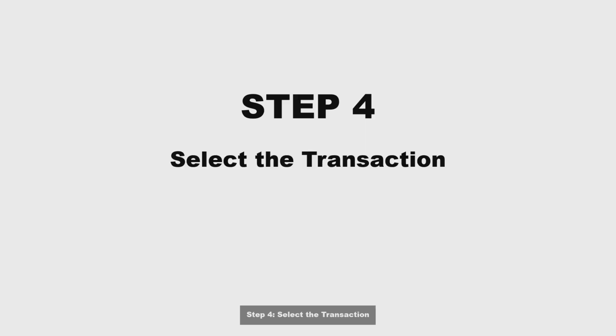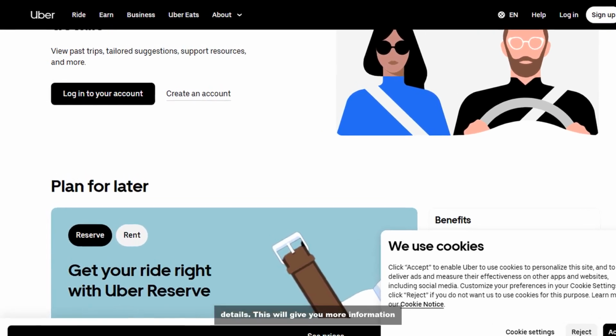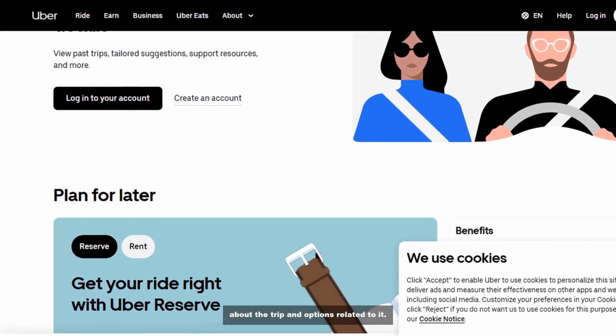Step 4. Select the transaction. Tap on the pending transaction to open its details. This will give you more information about the trip and options related to it.